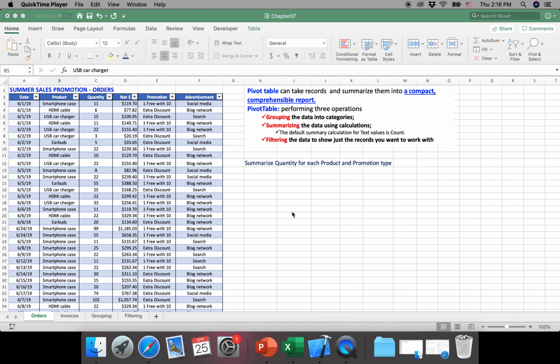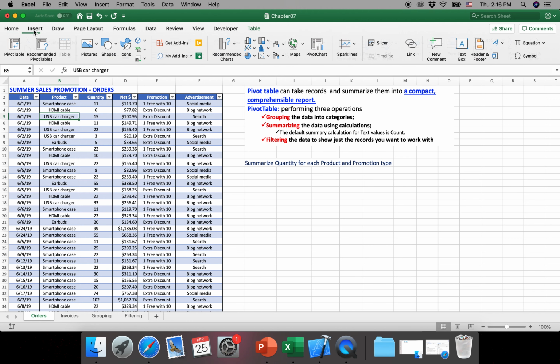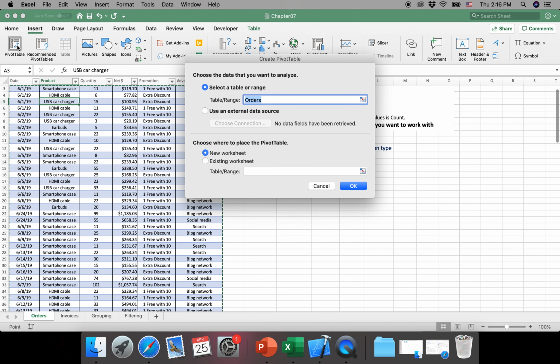This is a table about sales promotion. This column is the product name, this is the quantity, and this is the promotion type. Now we want to have a pivot table to summarize quantity for each product and promotion type. We click Insert, click Pivot Table.